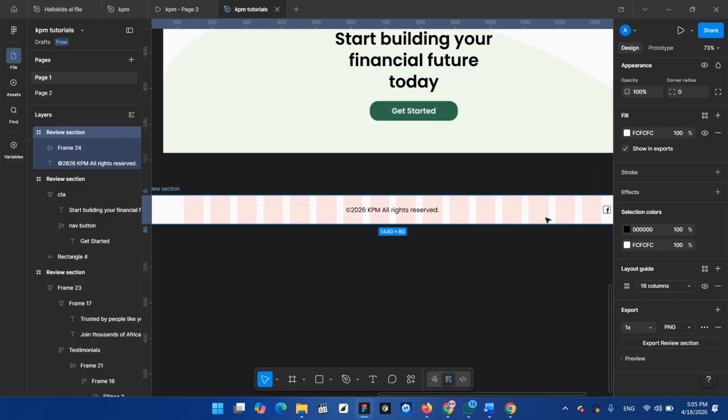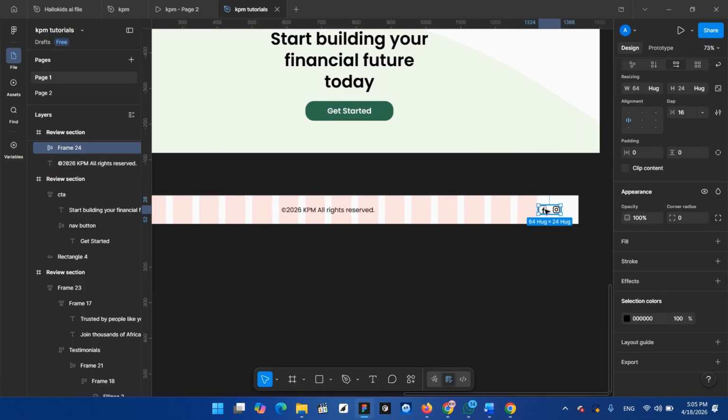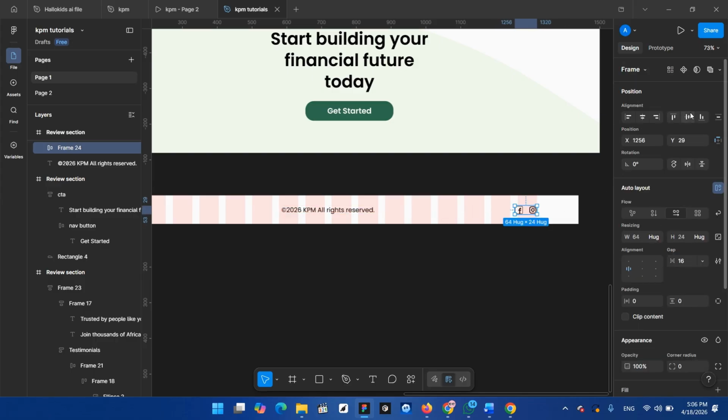Yep. So I'll be sure I am working. Okay, put it at the middle here. Let it also align. Yes. So make sure it's at the middle. Perfect.